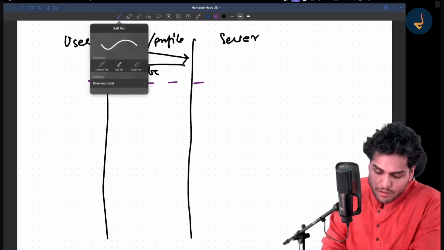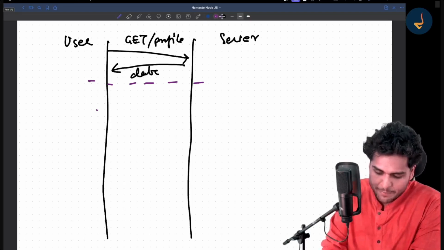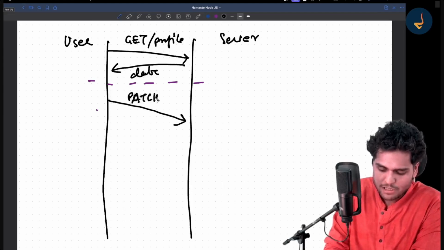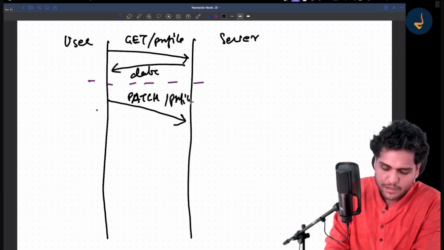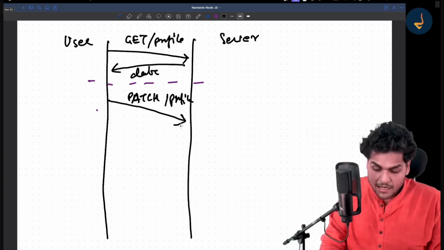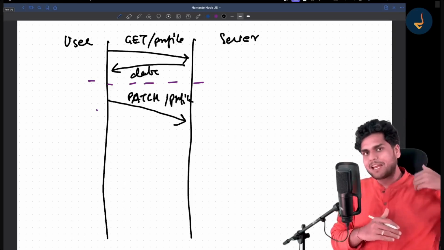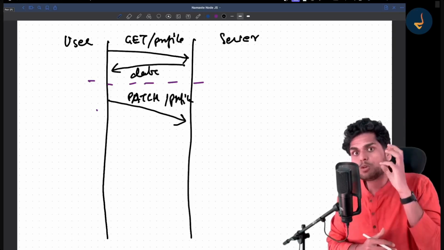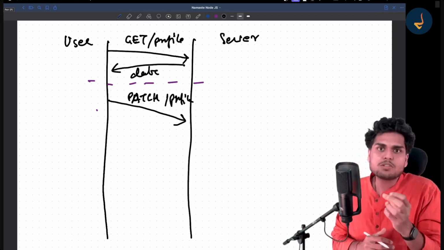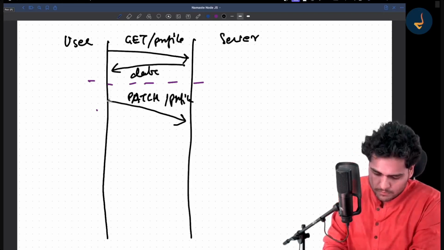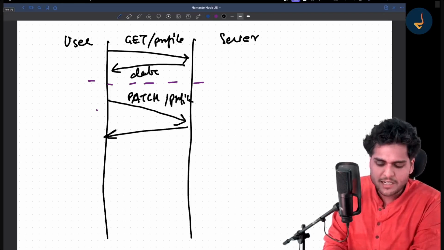Now, the user wants to edit this data. Suppose the user makes another API call to edit it, and this time it makes a patch call to the profile itself. So he is trying to update the profile. Now, every time an API call goes, the server needs to validate whether this user is authenticated or not. So the user is asking for updating the profile. If the user is validated, update it and send the response back.